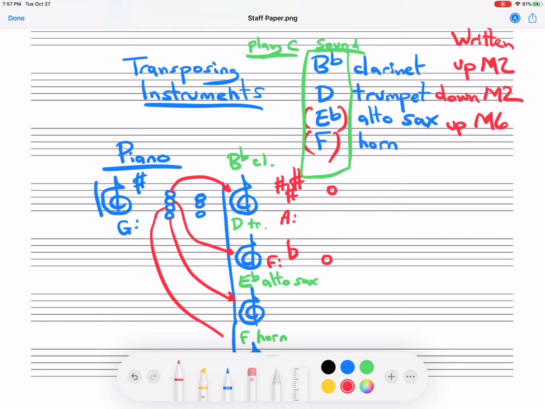Okay, so if we want to have the correct key for the alto sax, we're in the key of G, up a major sixth from G is E, so the alto sax is going to be playing in the key of E. So everybody gets a different key signature, almost.